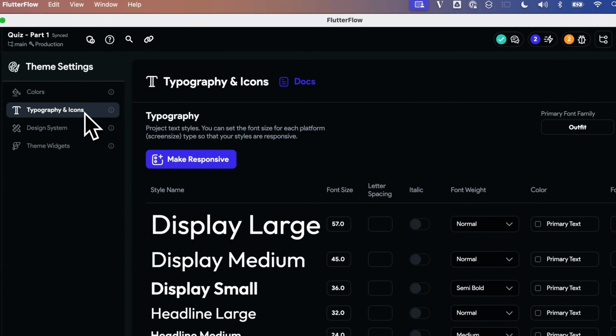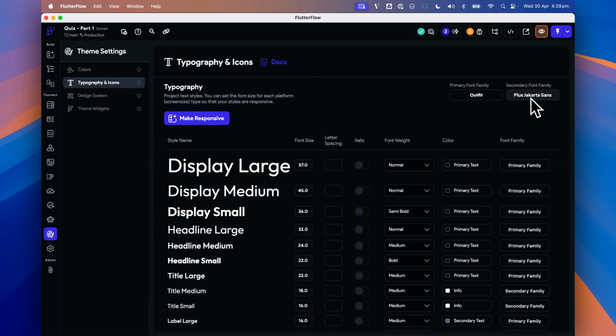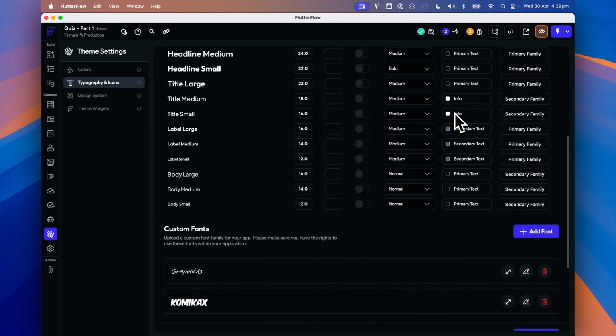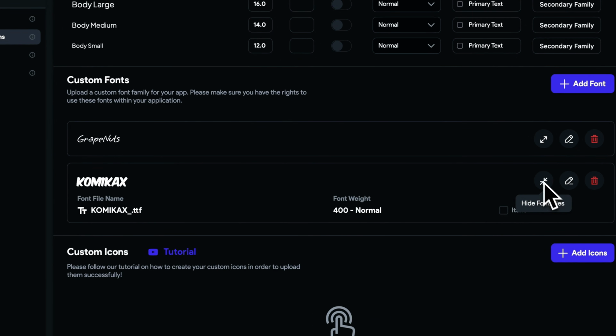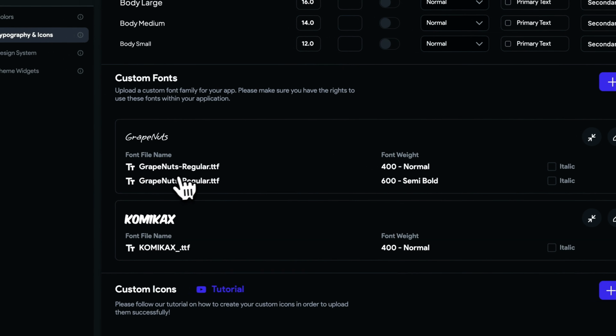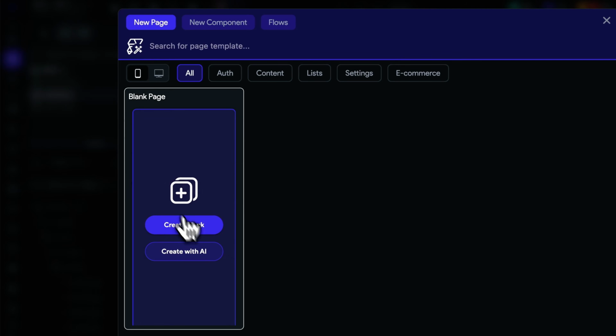Next, head to Typography and confirm your primary and secondary typefaces. I've also included some custom fonts here, which I'll use selectively in the app for effect. So with our color and typography setting complete, let's set up our pages.